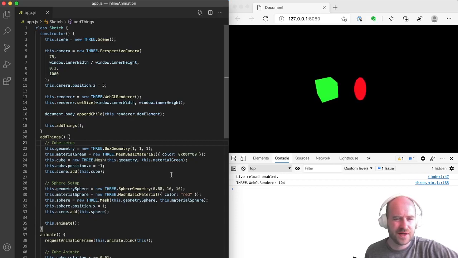So, this time I wanted to show you how to do inline animations. Something I always find strange in the examples for three is that.